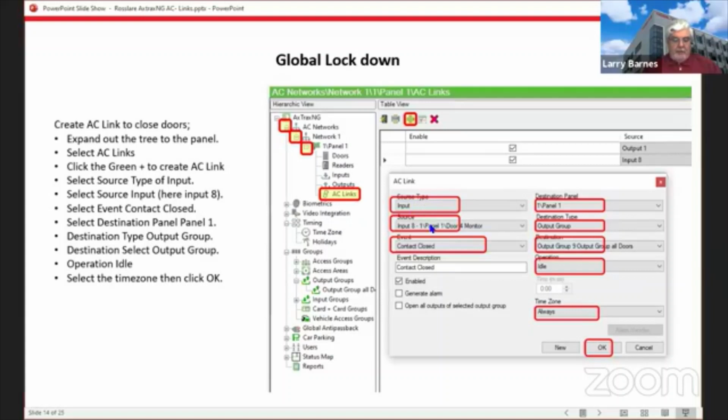I'm going to select my input. In this case, I'm using an unused door monitor input. On contact closed, I'm going to define my panel. I'm going to select my output group, which was all my doors, and I'm going to drive them to idle. That means locked, as opposed to active or open, which is the unlocked state. And then select always down here and click OK.